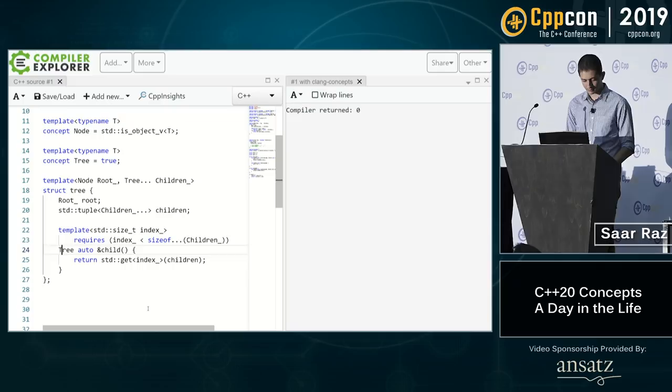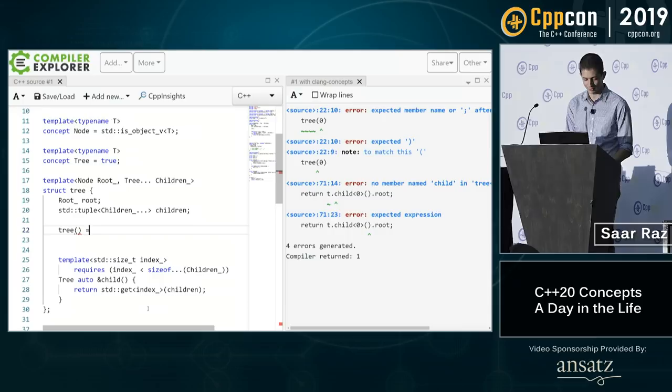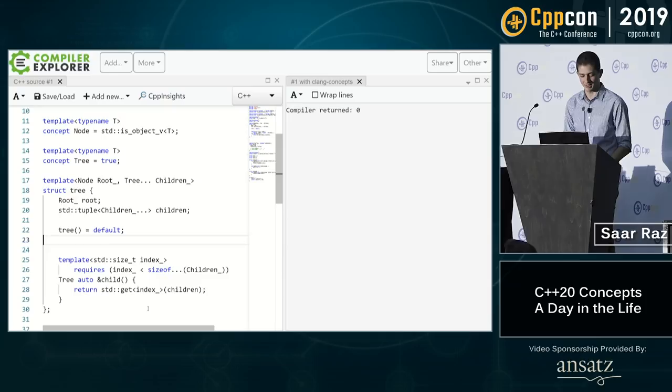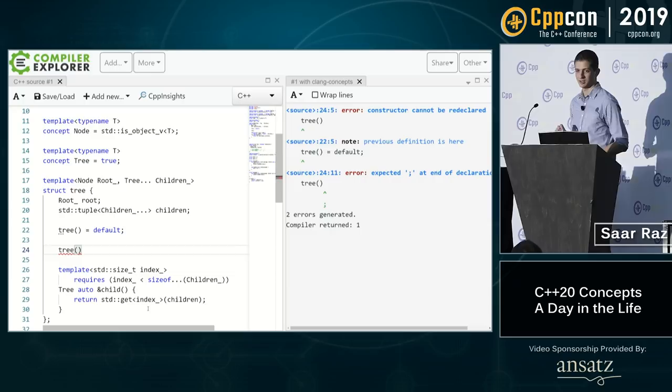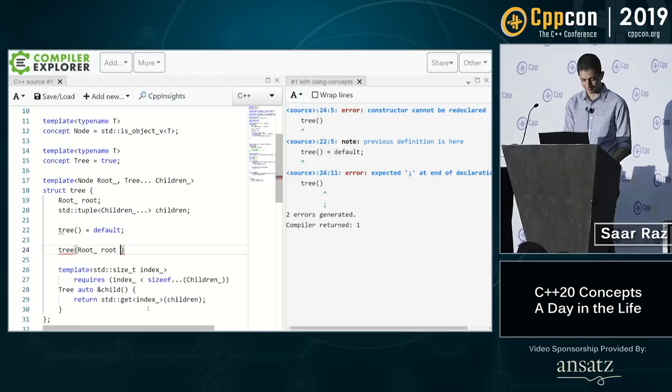A very simple constructor I can think of is a default constructor. Of course, we can just really do it like this. But let's do another, a little more sophisticated constructor here. For example, I can use a constructor that constructs the root node. How would I do that? I would just accept the root node here and initialize it like this, and I'm done, right?